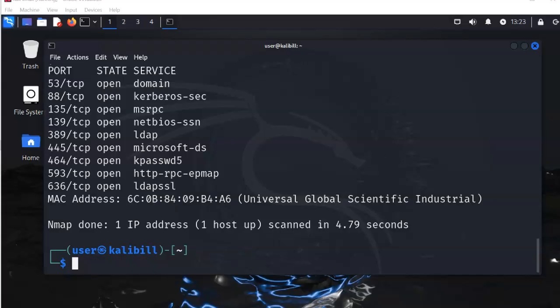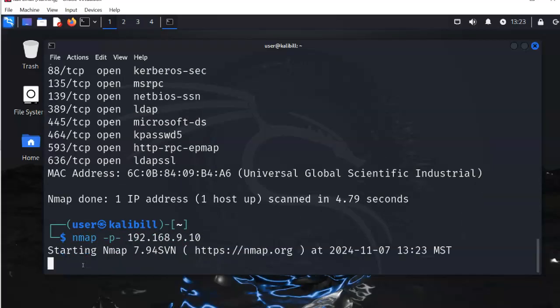Now the next one is to scan for all the open ports. Well, Nmap is multi-threaded, so it actually goes pretty fast. So we do -p, we take out this little list, and we go, and it may scan for a while. So I don't think I'm going to let it scan completely because it can take a while.